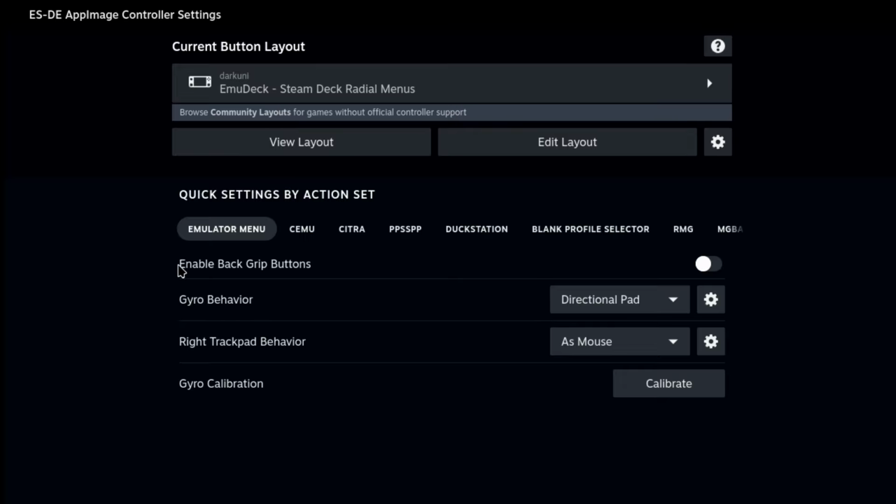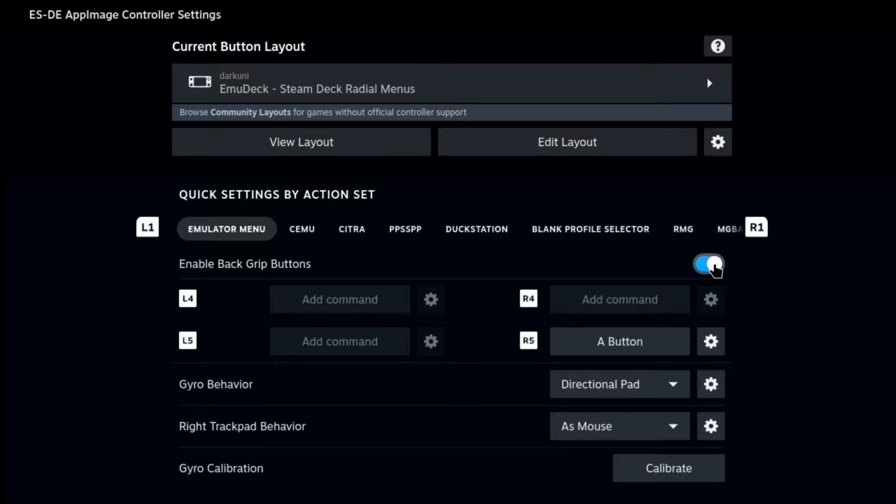For now, though, we're going to enable the back grip buttons. So we have some extra buttons that we're not used to using. And we need a Control Q. Now, the best way to do this is to make one of these buttons Control and the other one Q, so you don't accidentally hit one of them to exit the game. That would probably annoy you, right?